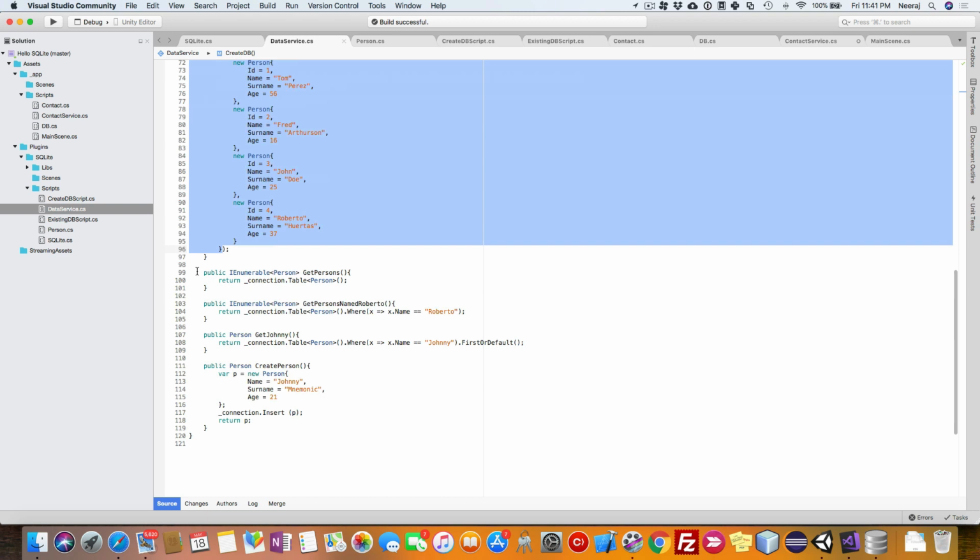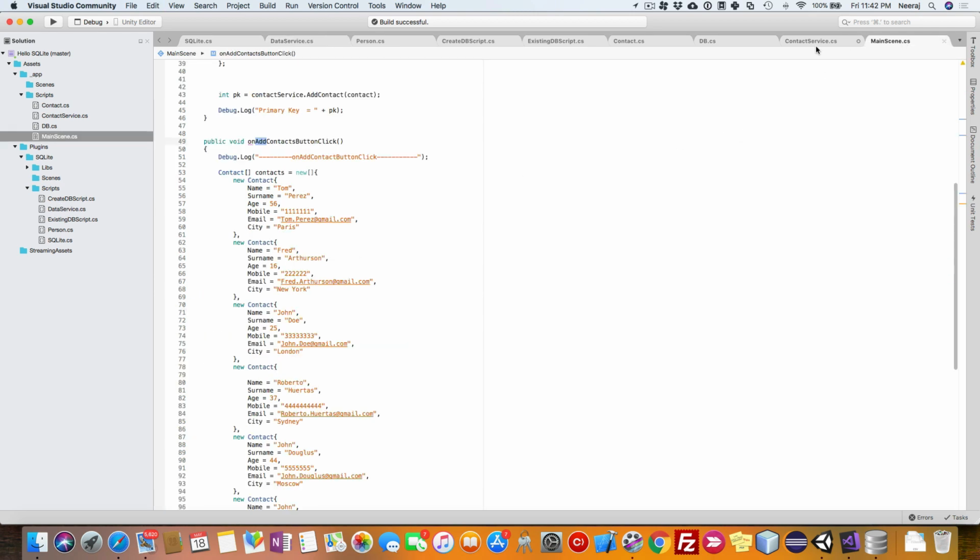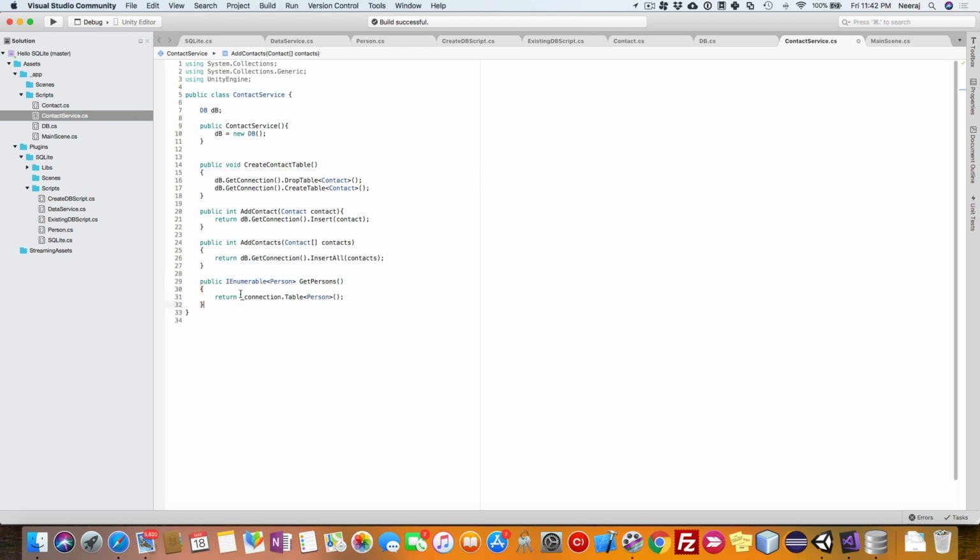This is the method which returns all the data in the database, basically all the persons in the person table. So let us go to the contact service and paste it there, and instead of persons we will have contacts. So it will retrieve all the contacts in the contact table, and we are just going to use db.connection, and so our method is ready. This is the method which we are going to use.